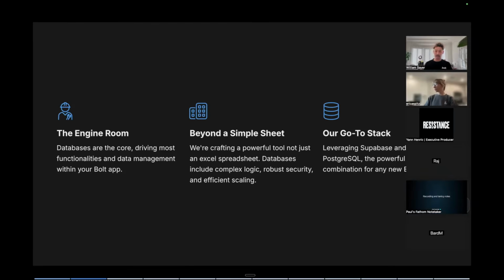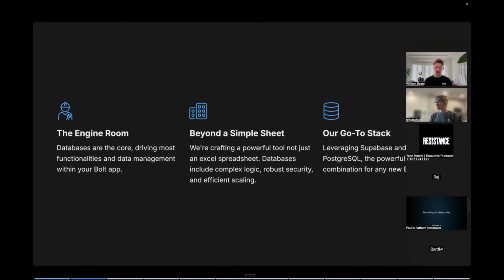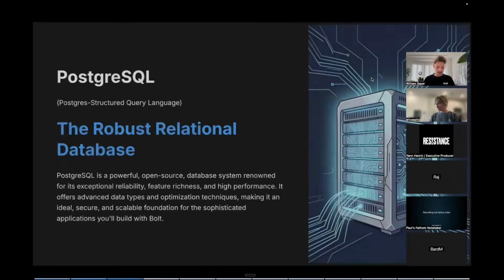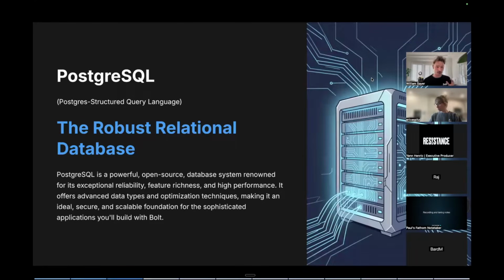And our go-to stack, we leverage PostgreSQL, which is a powerful default combination for any Bolt project. And this is one of the most common databases used on the web today for many reasons. Okay, so what is PostgreSQL? Structured query language. It's the robust relational database. So it's a powerful open source database system renowned for exceptional reliability, feature richness, and high performance. It offers advanced data types and optimization techniques, making it an ideal, secure, and scalable foundation for sophisticated applications you'll be building.